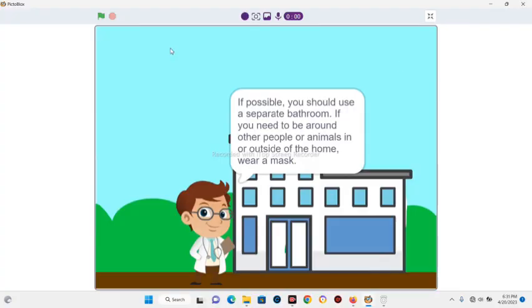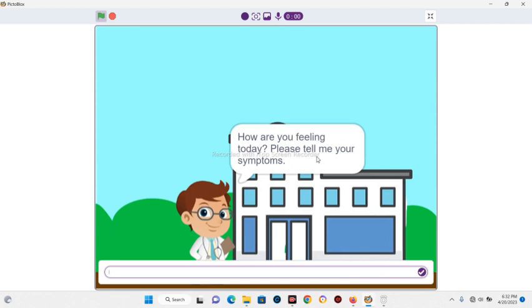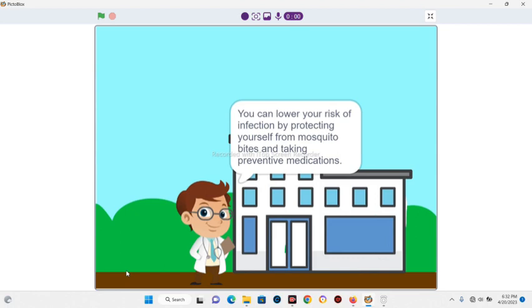Let me put it in full screen. Now, this is the program that was developed. If I click this green flag: "Hello, welcome. How are you feeling today? Tell me your symptoms." If I say fever, you can see that it implies that you got infected with malaria. You can lower your risk of infection by protecting yourself from mosquito bites and taking preventive medicine. Depending on what you tell this doctor, it will tell you the next thing to do. So we have several apps.